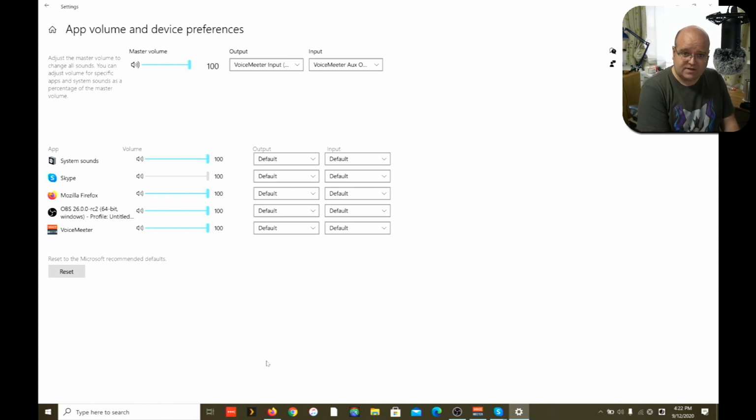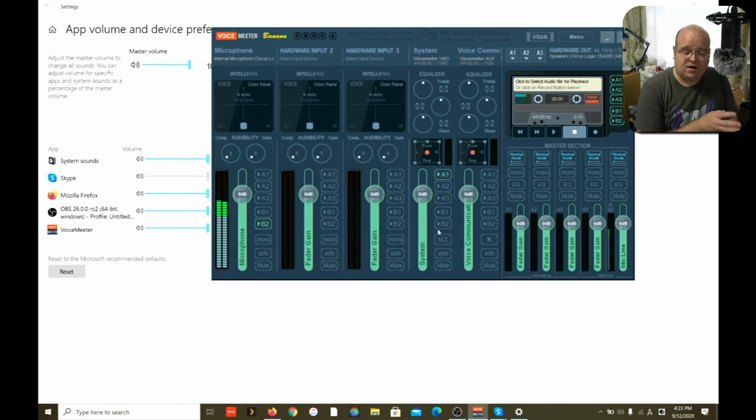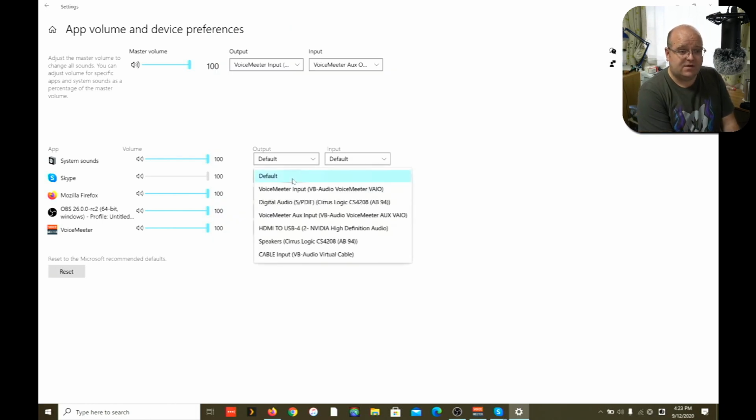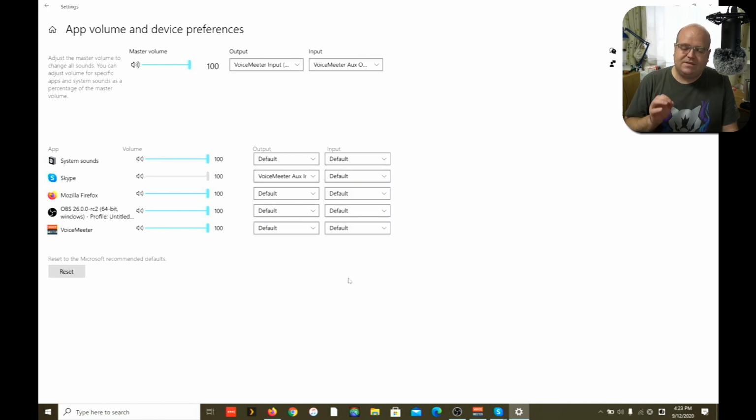Right now, Skype is set to the default. This means that any audio coming in will go to Voicemeeter system. We want it to go to Voicemeeter communication for Skype. In the system settings, click down, and we're going to choose Voicemeeter aux input. This means that any sound coming from Skype or other voice communication programs will come in through the voice communication line, but you will have to set it here for each device.